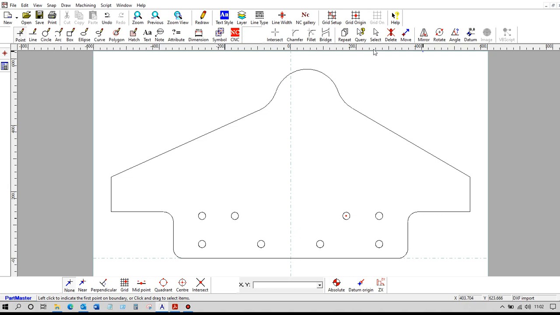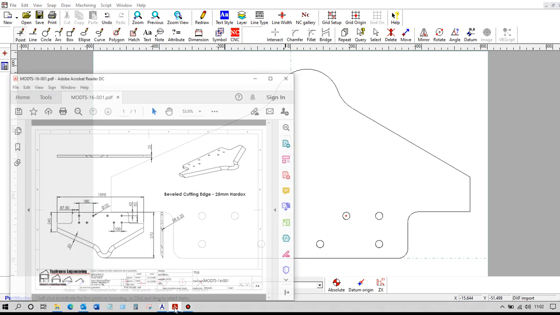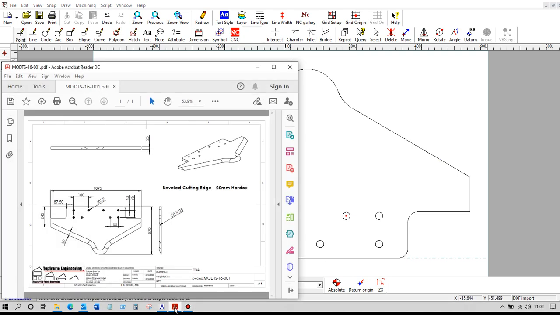In this video we'll show you how we can create a chamfer or a beveled edge on this DXF file. So the edge that we're interested in is this one down here. So this is a view of what we want to achieve.